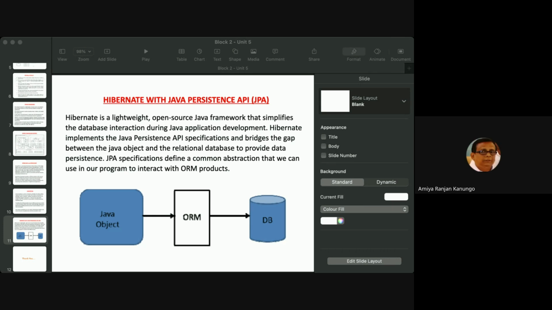4 sessions have been assigned to me. 2 have already been completed. Another 2 are there.